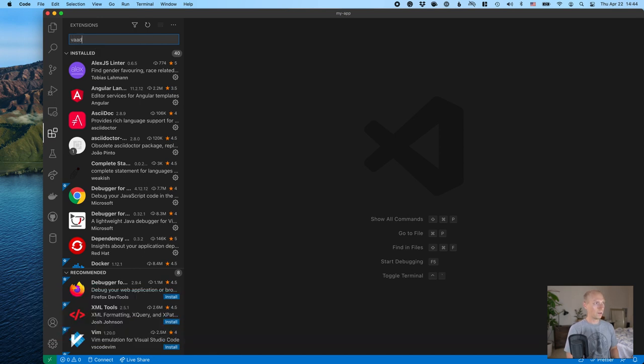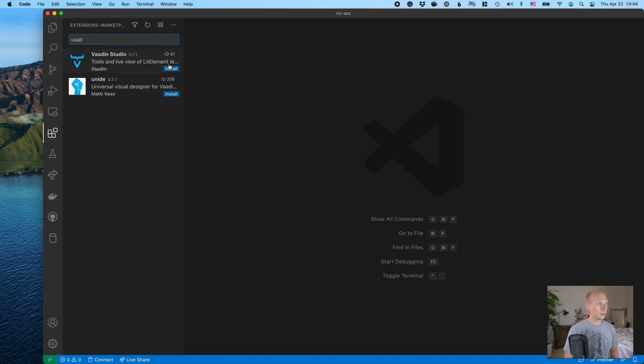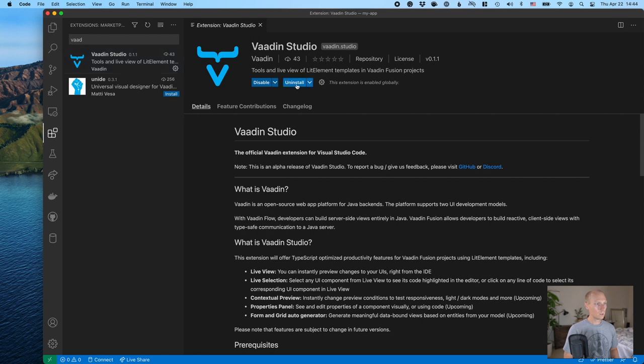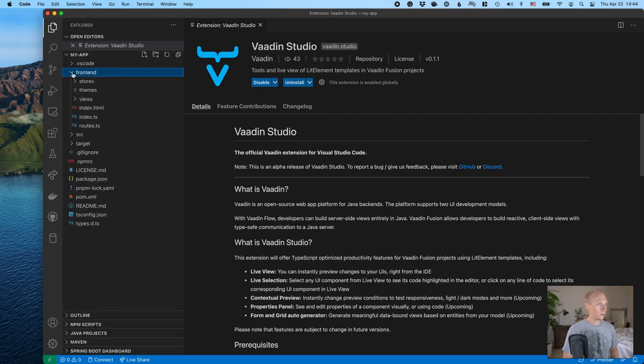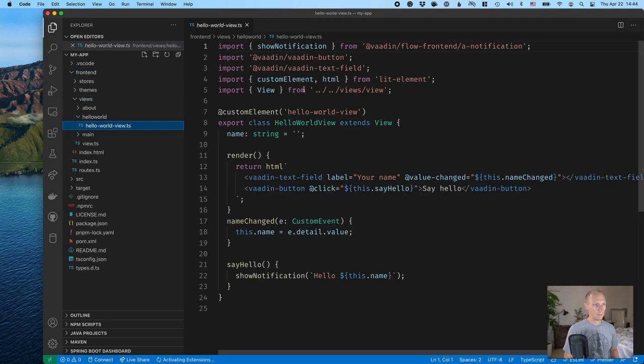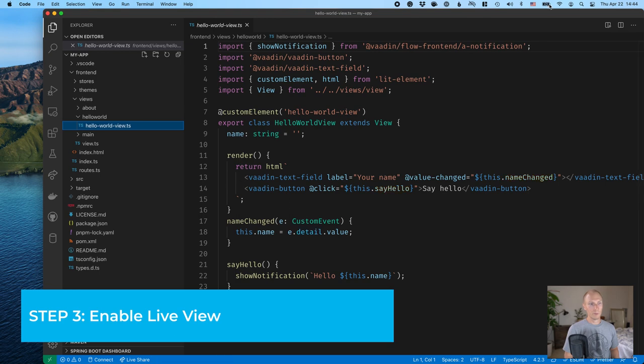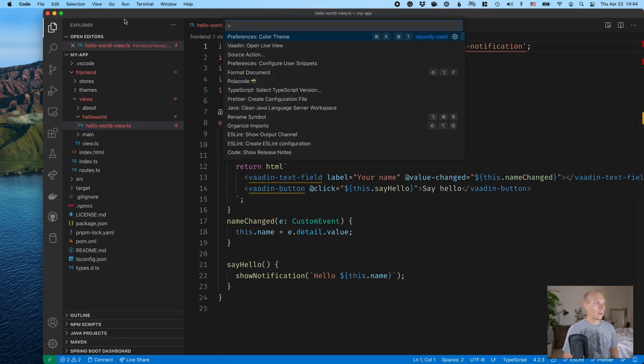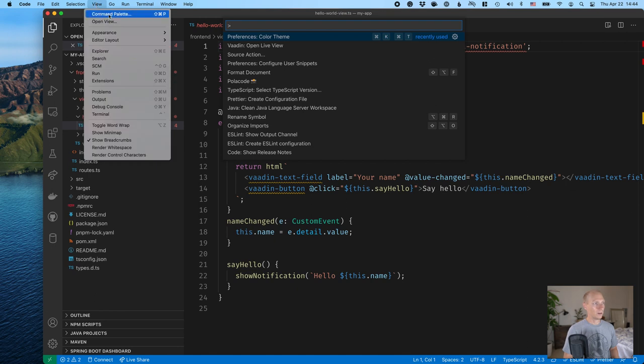So we'll search for Vaadin in the extensions marketplace and install it. All right, and you can see that it's installed now, which will allow us to go into the views here. And we're going to just take the Hello World view here. And the way you open up the live preview is by using this command palette here. So you can get it here from the view menu or using the shortcut.